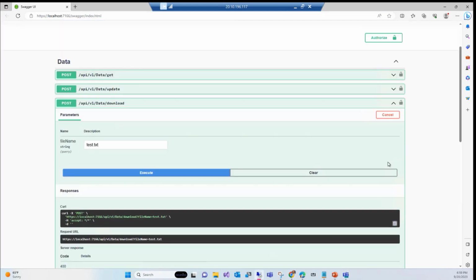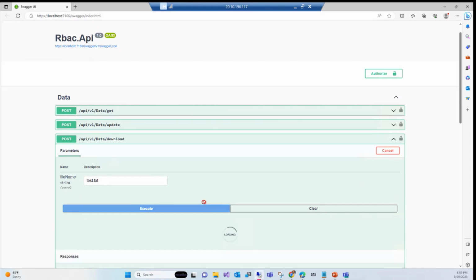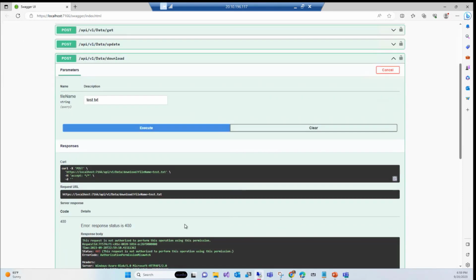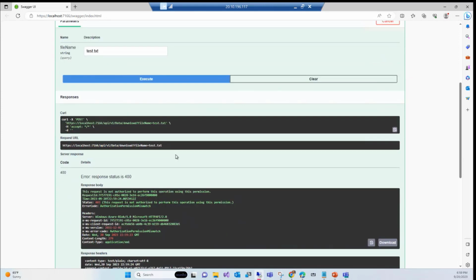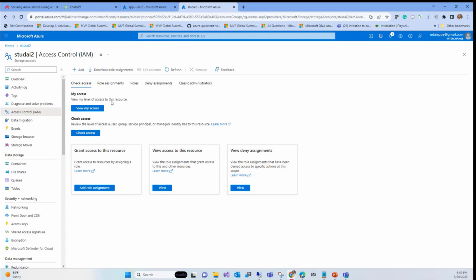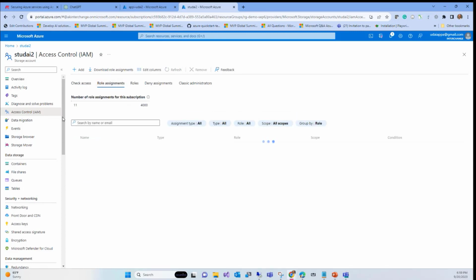Now what are you going to do? Execute. It's still a 400. Maybe it will take a little bit of time. I test.txt. And we complete correctly. Role assignment ST Udai 2. Okay. Come on, load.